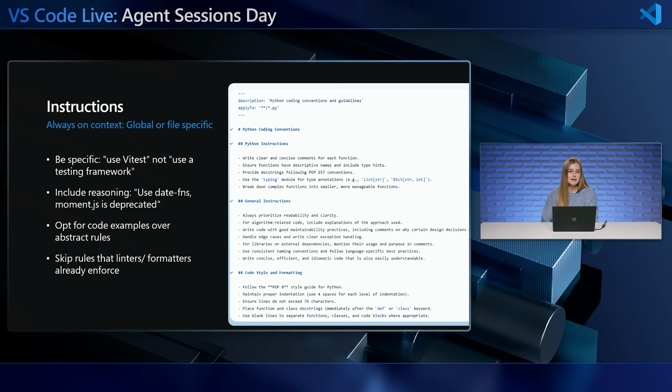Like I said, these are always-on context, and they can be global or file specific. In this example, I have ones that are specific to Python files, so they're only going to be pulled in when the agent needs context for working on Python files. Some best practices here are to be specific. Don't just say you want a testing framework, but say you're using PyTest, for example, for Python instructions. You should also include reasoning where relevant so that the agent knows exactly why it should be doing what it should be doing, so it doesn't go off the rails.